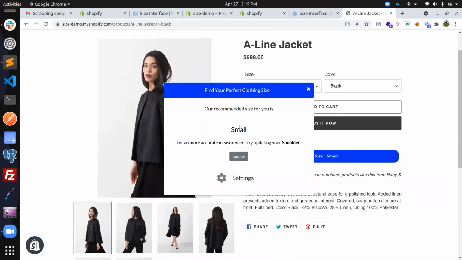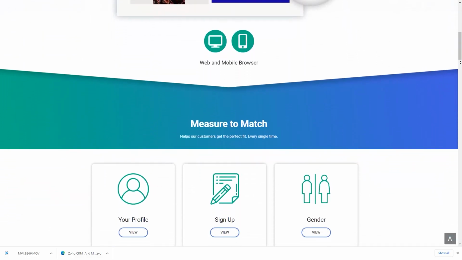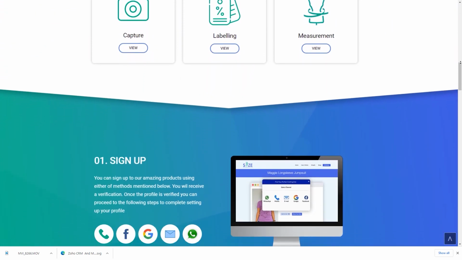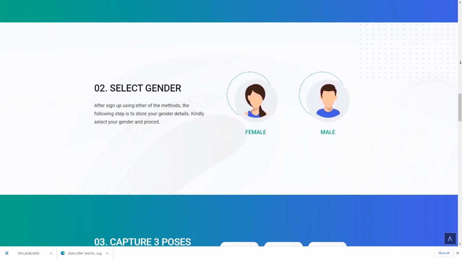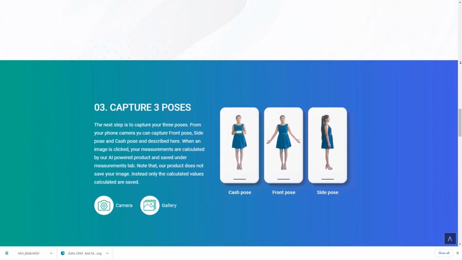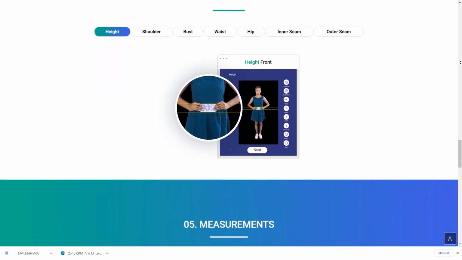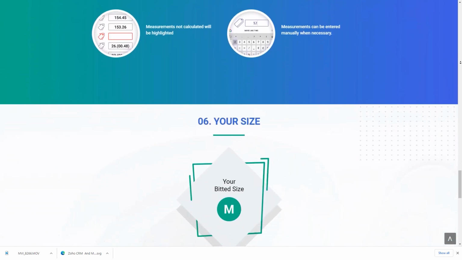When you are using the button for the first time, you need to create your profile with the Size Guarantee. You can select any of the channels shown here to do that. Next, you have to choose your gender and upload pictures in 3 poses for the app to calculate your measurements. After that, when you click on the Know Your Size button, the system will recommend your ideal size for the chosen apparel.